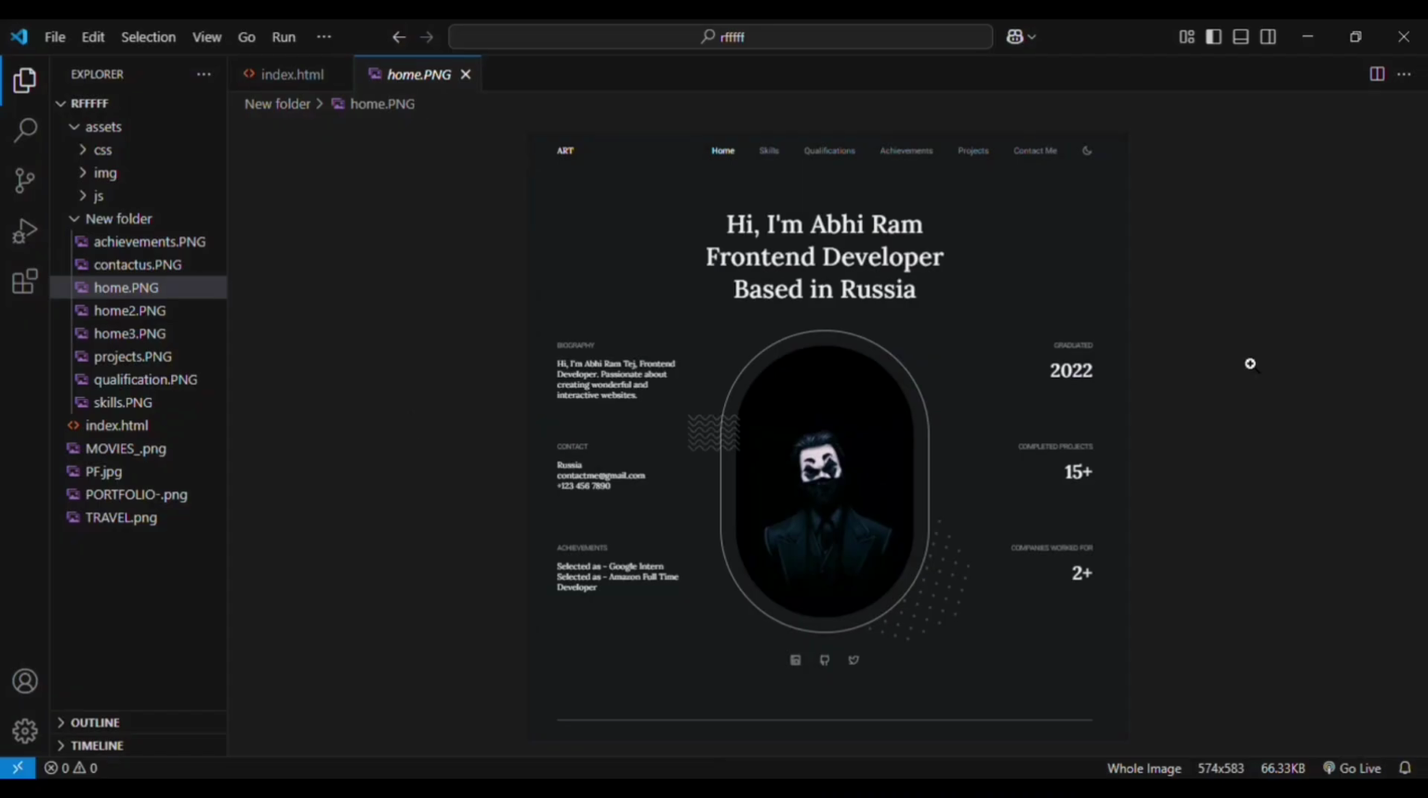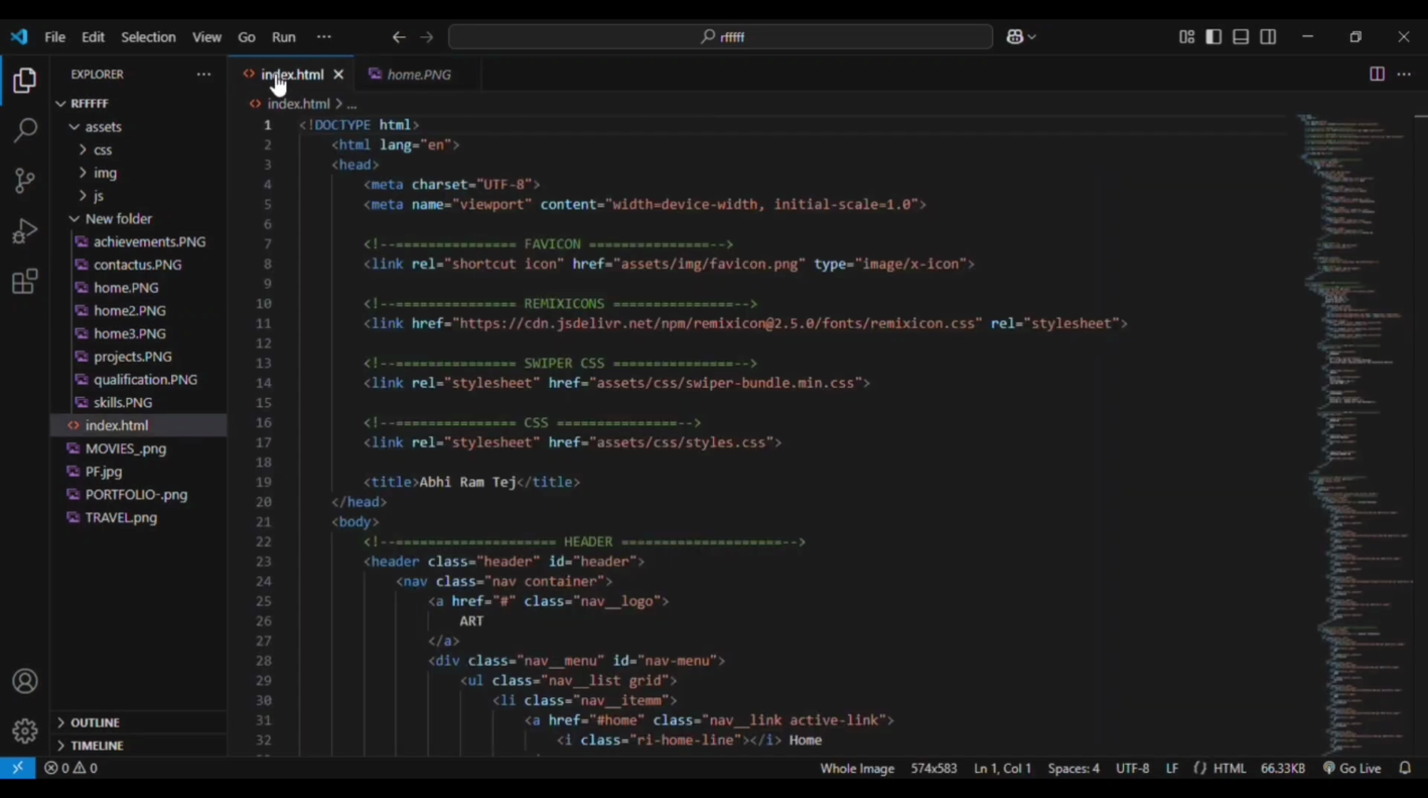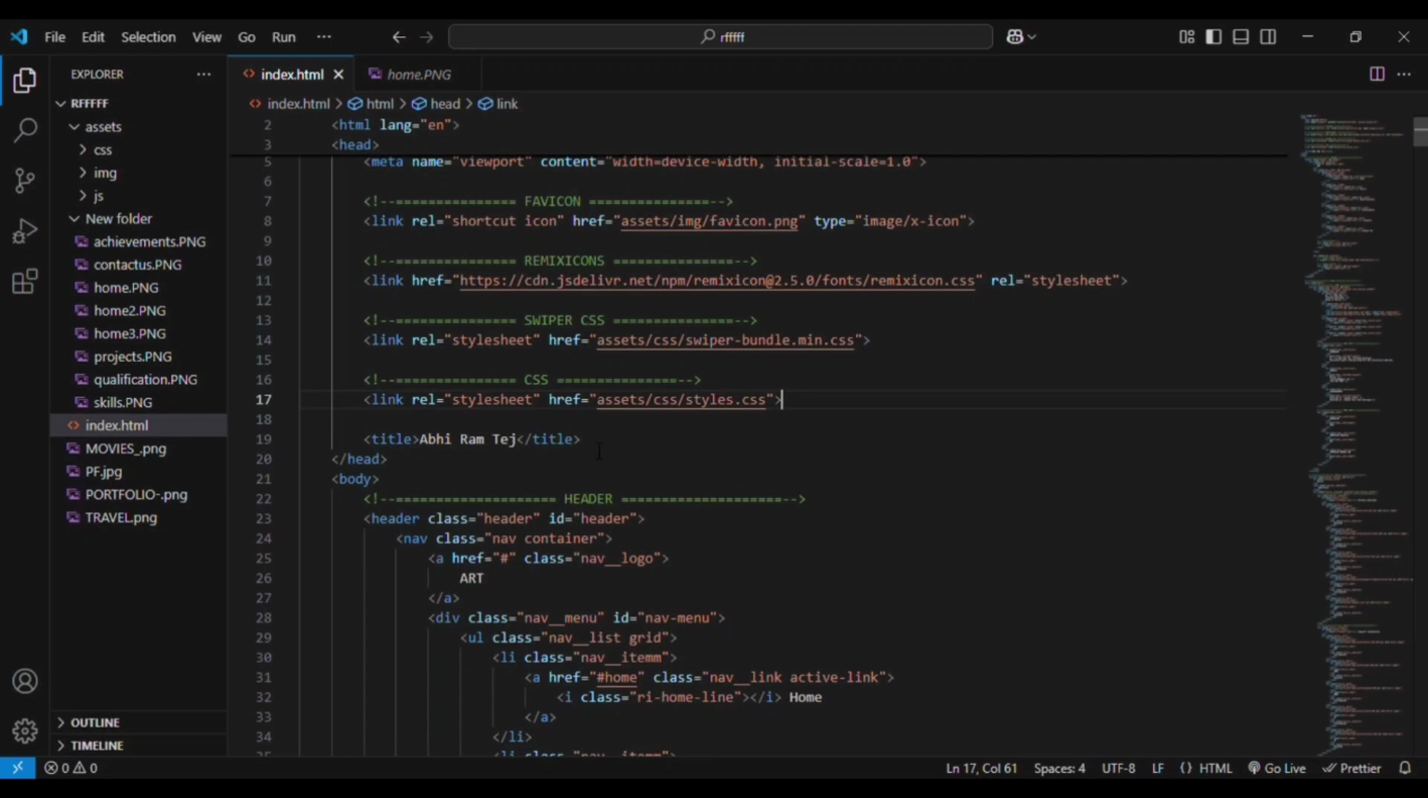Now let's go through line by line code for this responsive portfolio website. Now let's go to the index.html file. You can see in the header tag, we have linked our favicon using the link tag, and we have linked the icons. Then we have linked the swiper.css file using the link tag. Then we have linked our main CSS file, the style.css file. Then we have added the title, that is Viram Tej, as the title of this website.